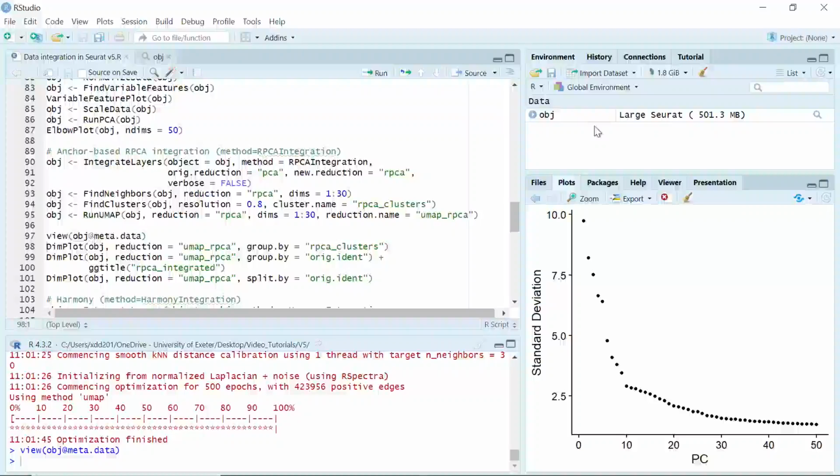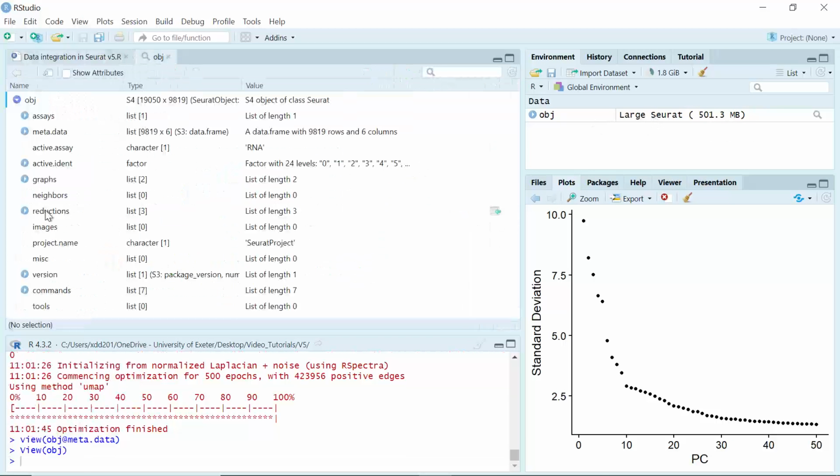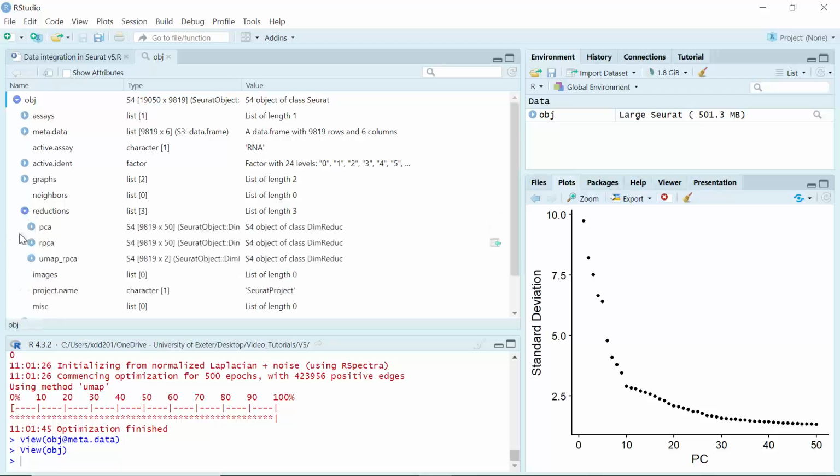Now we can have a look at the Seurat object structure again. You can see in the reduction, we ran the PCA, we also ran the RPCA integration. Then we ran the UMAP, and we named the UMAP as the UMAP RPCA.